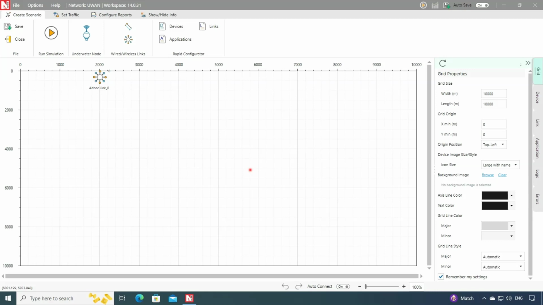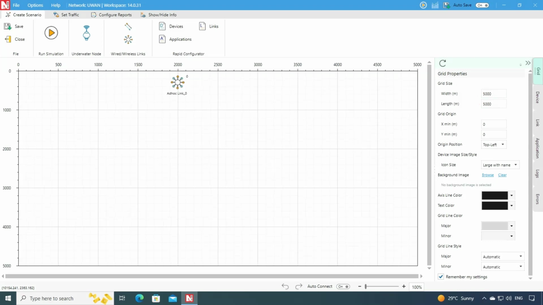This will take you to the simulation environment, which is a grid view, where you can create the network scenario. In this example, let's set the grid size for the environment to 5,000 meters x 5,000 meters. For this, you can change the grid size under the grid properties. Set width to 5,000 and length to 5,000. Now we can design our network.